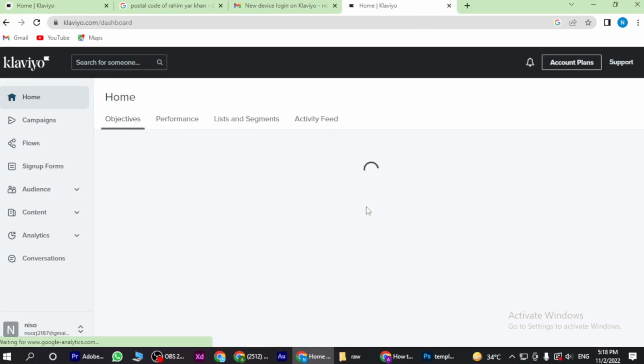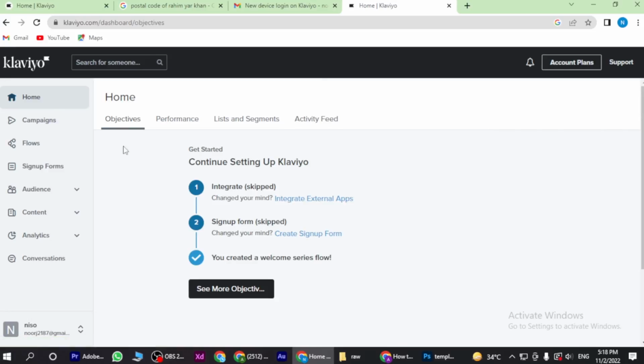Once you make it, you have to click on the create account and your account has been created. So yeah, this is how you can make an account on Klaviyo.